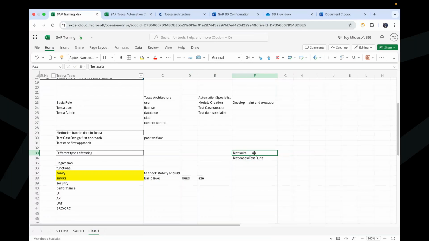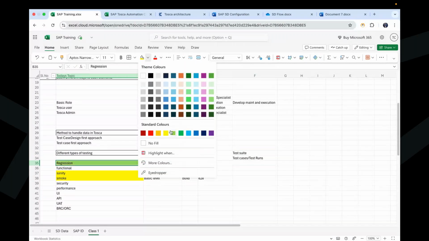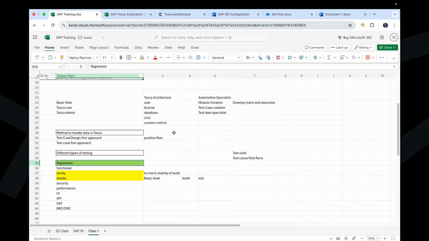So when you are building your regression test suite, mainly in industry, I'm talking about large companies, they do it for everything. They don't leave anything out. But generally they focus on this type. They build their test suite, they build their whole approach for regression, smoke, and UAT.